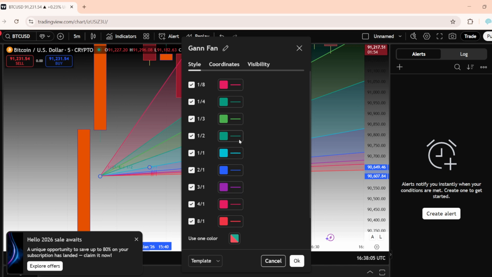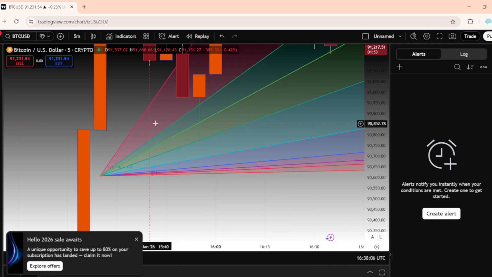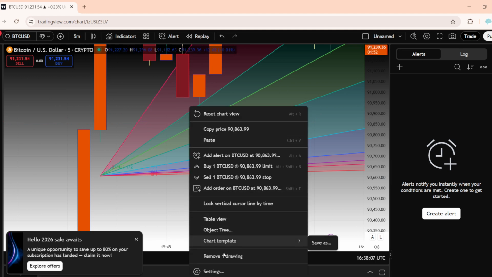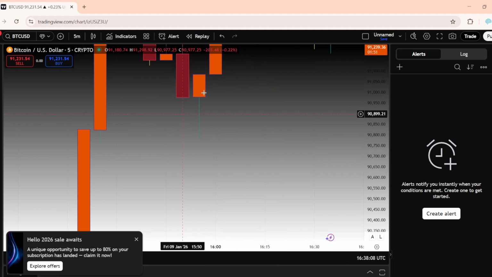If you decide you no longer need the fan, simply right-click on it and select Remove. That will delete the tool from your chart while leaving the rest of your work intact. That's all you need to draw, adjust, style, and remove a Gann fan in TradingView.